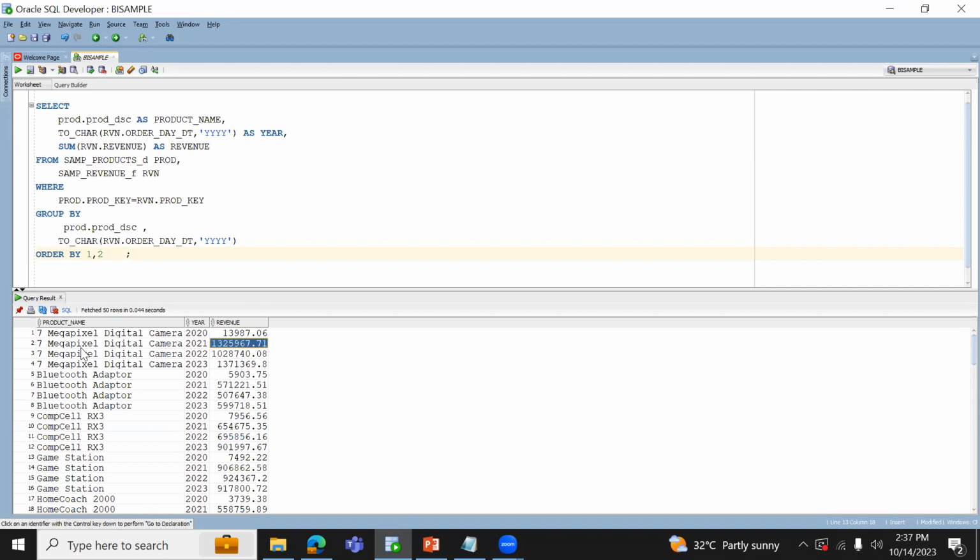Now I need to get prior year. For 2021, the prior year is 2020. For 2022, prior year is 2021. For 2023, prior year is 2022. And there is no prior year for 2020 because there is no sales for 2019. So to get prior year, we can make use of a function called lag.